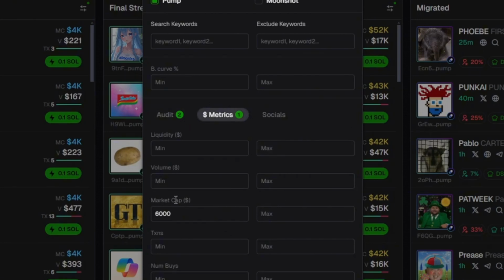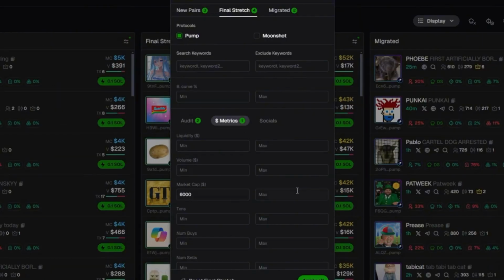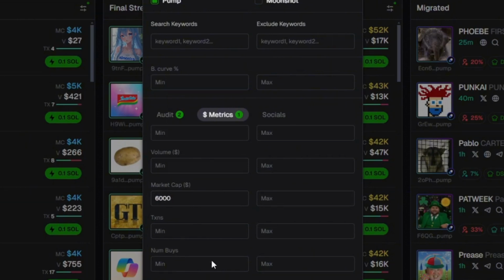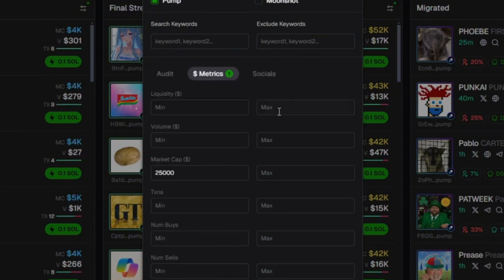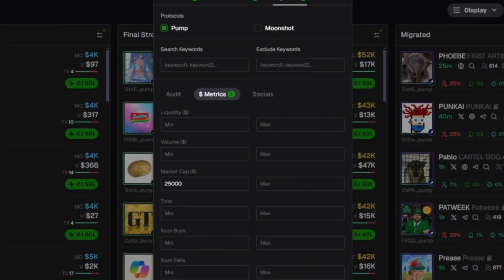For metrics I'm using at least 6,000 market cap, so I hide all the coins that already are dying. For the coins that migrated I'm only using 25,000 market cap, so I can hide all the coins that died after migration.